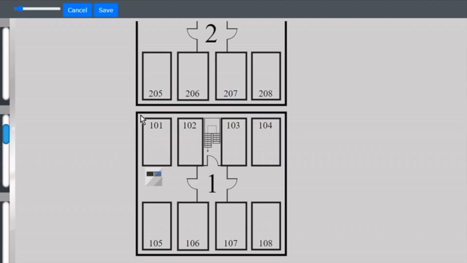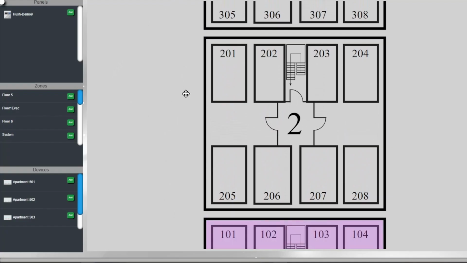You are now in Zone Plotting mode. Click the left mouse button to plot a zone point. After 3 points have been plotted, you will start to see the zone. Keep plotting points until your zone is complete and then click Save. Repeat this process for all of the other zones in your list.